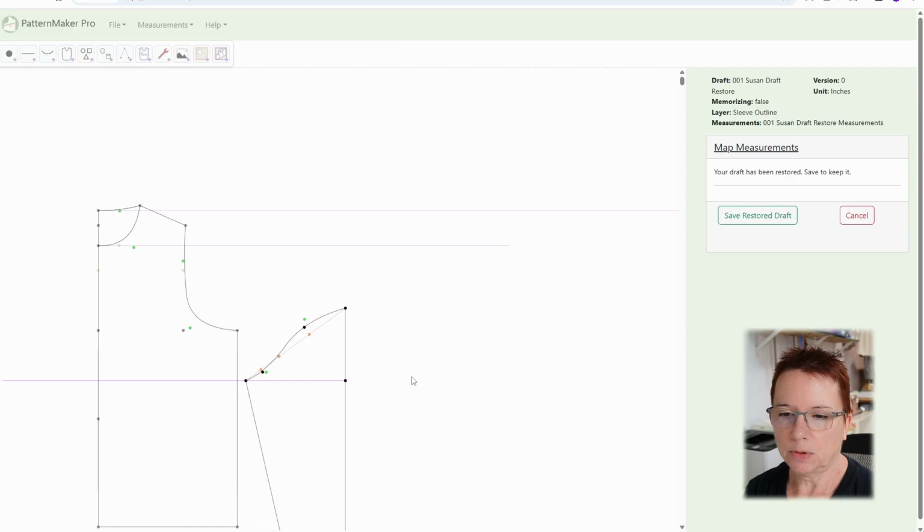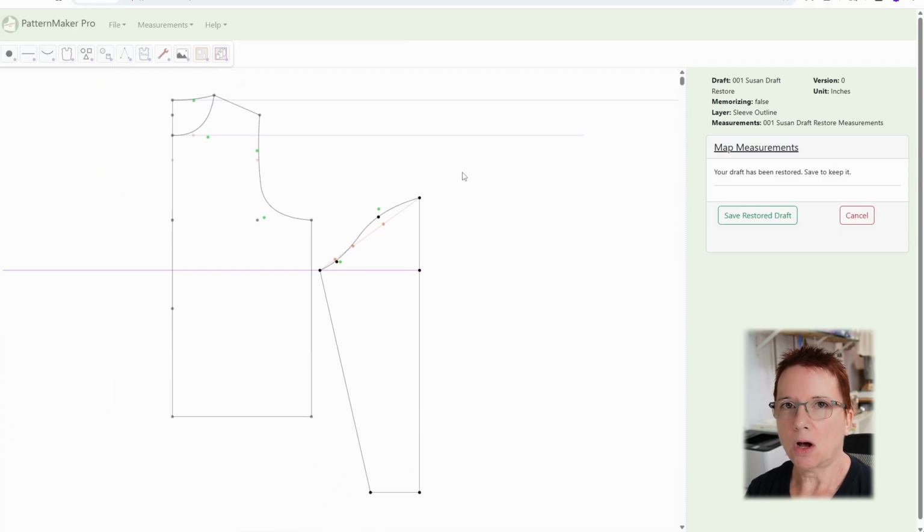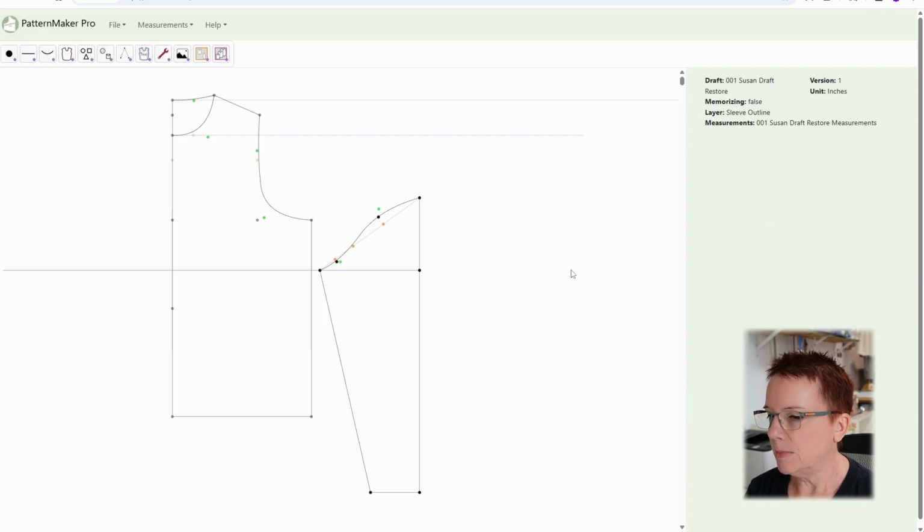So there's the restore. PatternMaker Pro takes all those measurements that were mapped and it creates a brand new fresh set. It doesn't put those ease values in Susan's list or anything. It created a whole new one that goes specifically with this recall. So let's go ahead and save this. And restored drafts cannot be memorized themselves because there's no history.